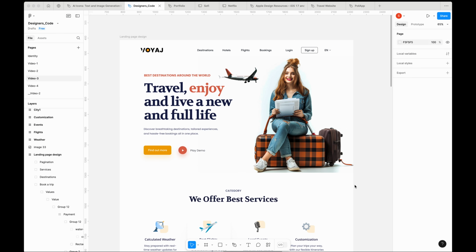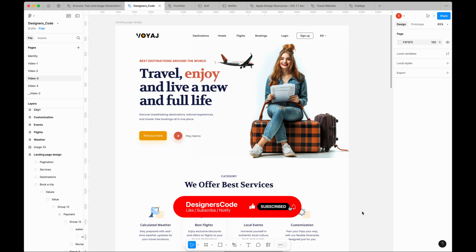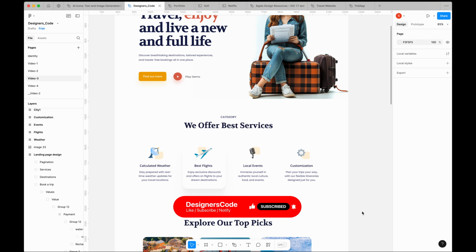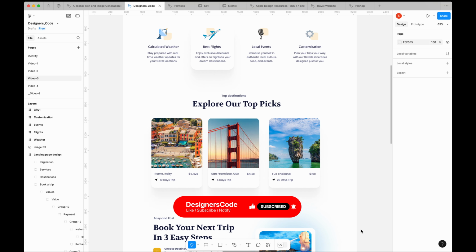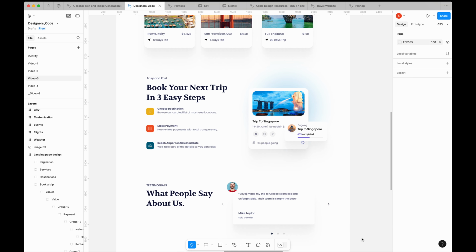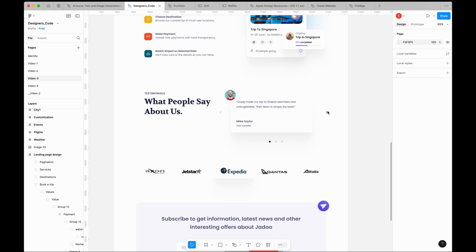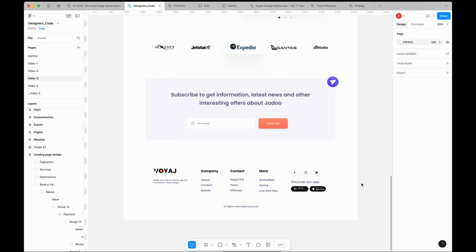Here we have a basic landing page design template we are using from Figma community with a little bit of customization. If you want to use the same template, I will leave a link in the description. As you can see, the design has typical sections starting with the hero at the top, followed by services, destinations, steps for booking, testimonials, partners, a subscribe section, and lastly, a footer.